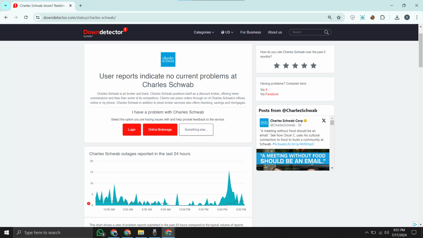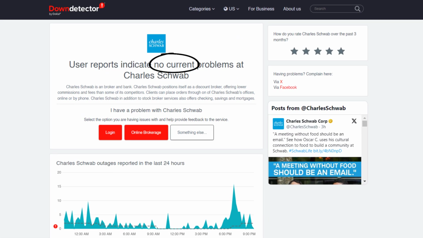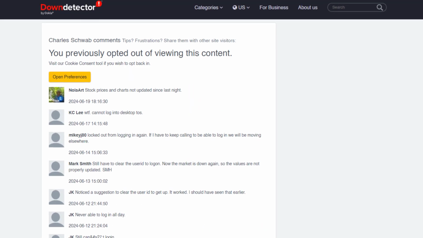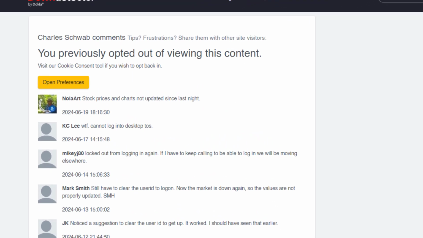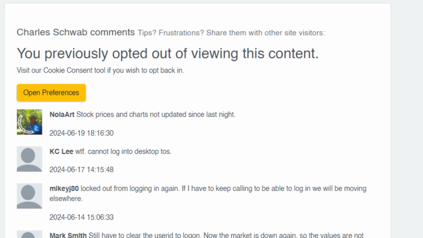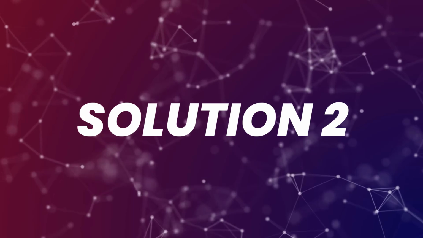So first of all, you need to open up this webpage on your web browser and check Charles Schwab server status. Sometimes it can happen due to server issues. In case you find a temporary outage, wait for some time and try again later. But if you experience no outage here and still encounter this issue, then you need to clear your browser cache.